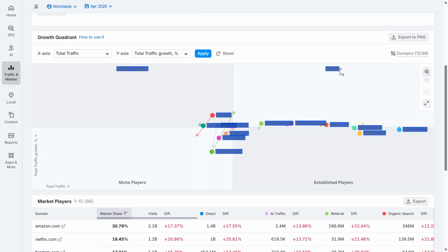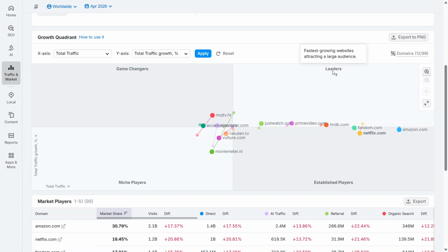Leaders are the established brands that already have both high traffic and high growth. They usually dominate the space. Niche players are smaller or more specialized websites that attract lower traffic but may serve very specific segments. Established players are known brands with steady, consistent traffic, even if they're not growing quickly.